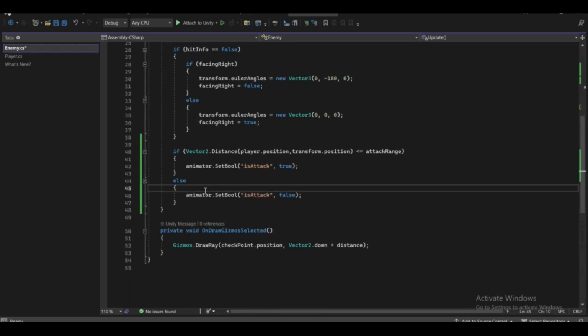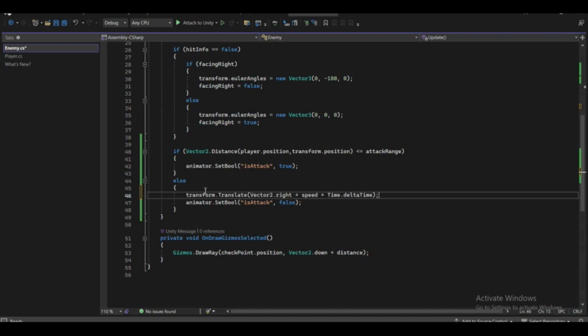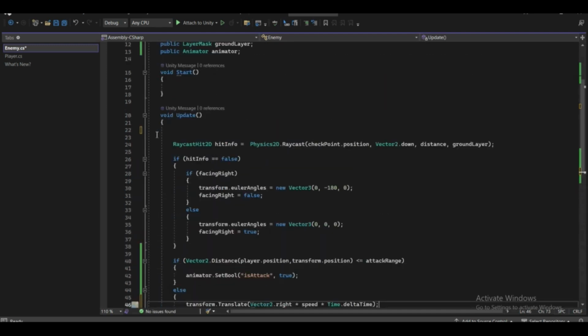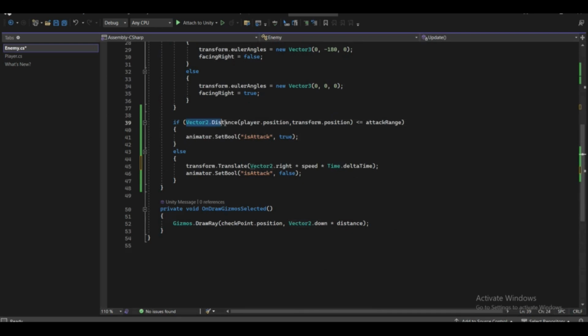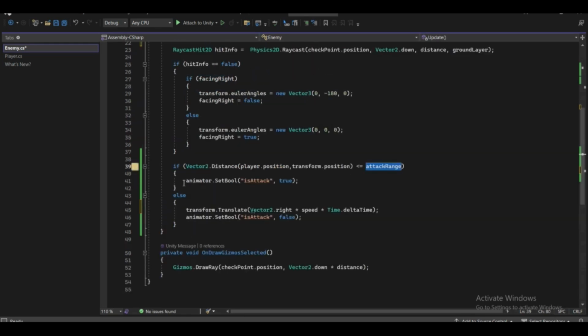The else condition means if our player position and enemy position distance is lesser than or equal to attack range, we are just playing the attack animation and we are not moving. Else, if our player position and enemy position distance is greater than attack range, then we are moving, meaning we are not in the attack range.